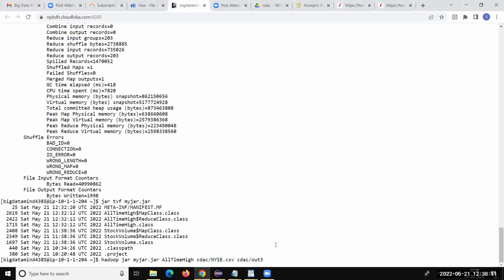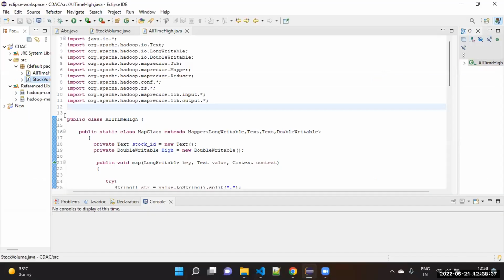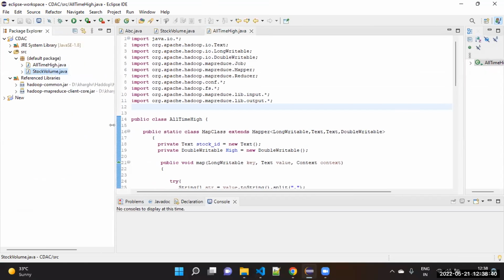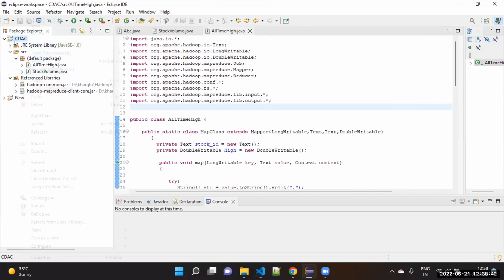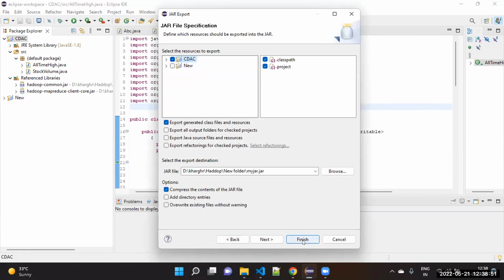Okay. And now run the command hadoop jar name all time high input output. सर फिर भी नहीं बता रहा है अपलोड करने के बाद. अपलोड एंड रिप्लेस किया उसको? हाँ किया सर. Okay, share your screen. Go to your Eclipse. Eclipse में जाओ, एक्सपोर्ट करो दोबारा. ओके, नेक्स्ट करो, फिनिश करो.